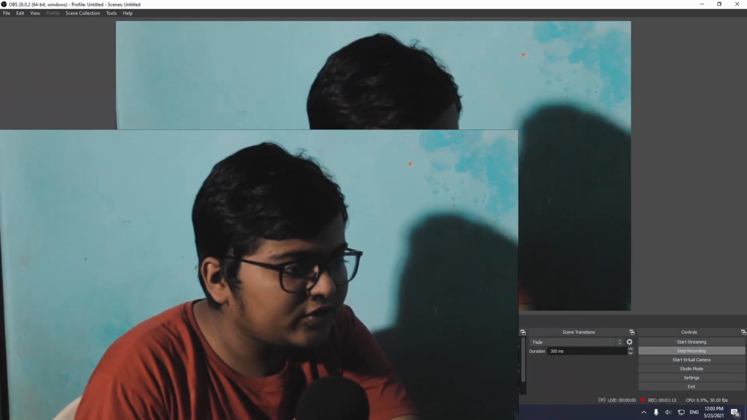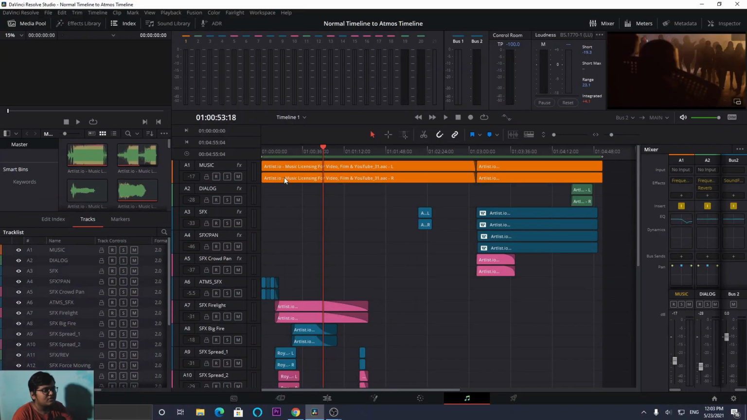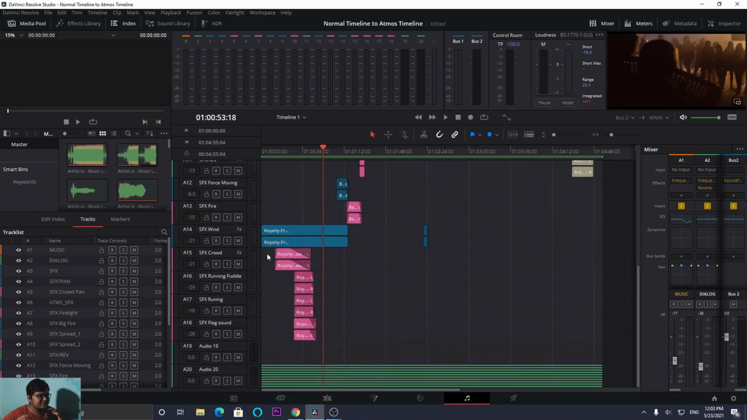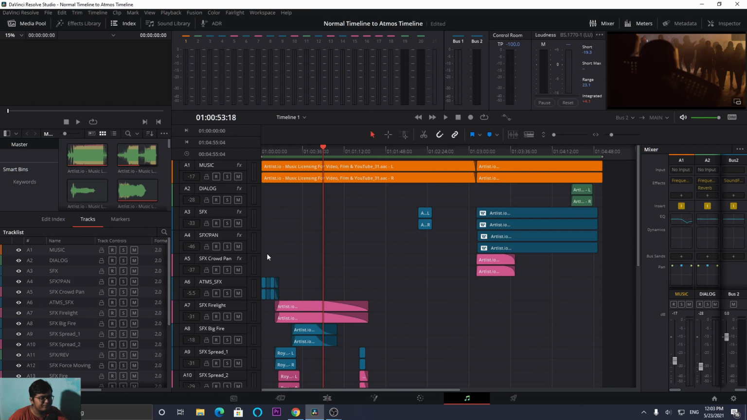In this one, I'm going to show how to convert a normal timeline to an Atmos timeline. Okay, now let's go to the timeline which I have. As you can see, this is the timeline which I have. I have everything properly named, like music, dialogue, SFX. I have more SFX than anything else.